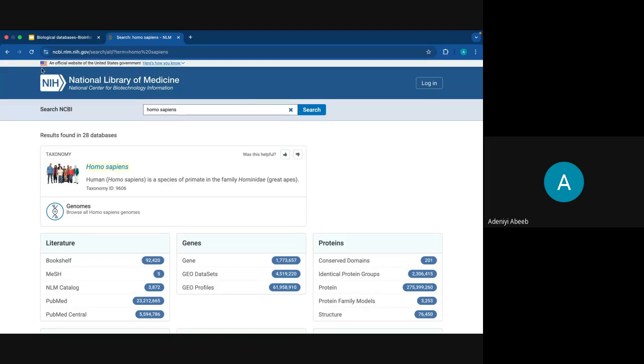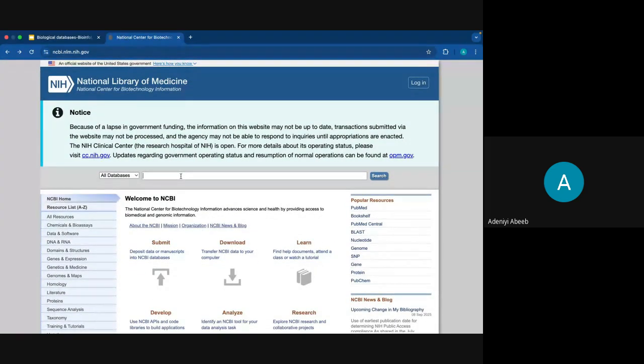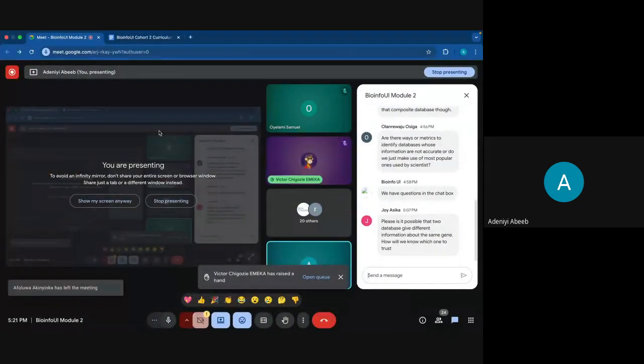We are going to explore how you can actually search, because this search is different from your Google search. This one has been optimized for searching anything on the databases that are hosted by NCBI. If you use Google to search it, it's not going to be efficient for that. Yeah, Victor, please go ahead.